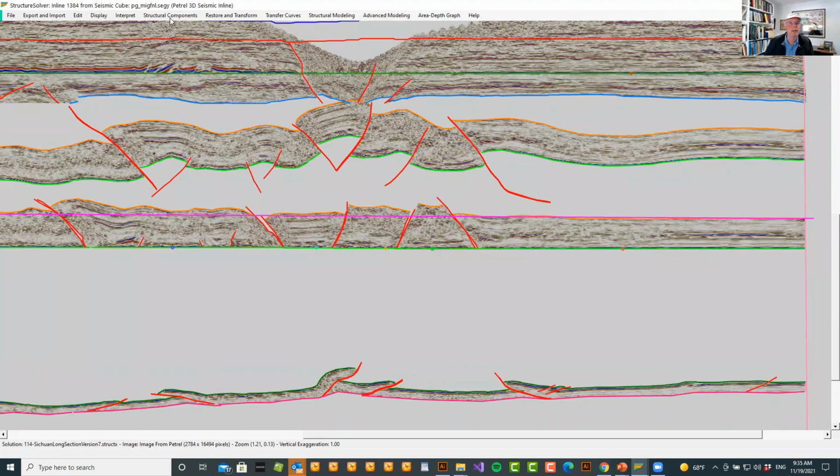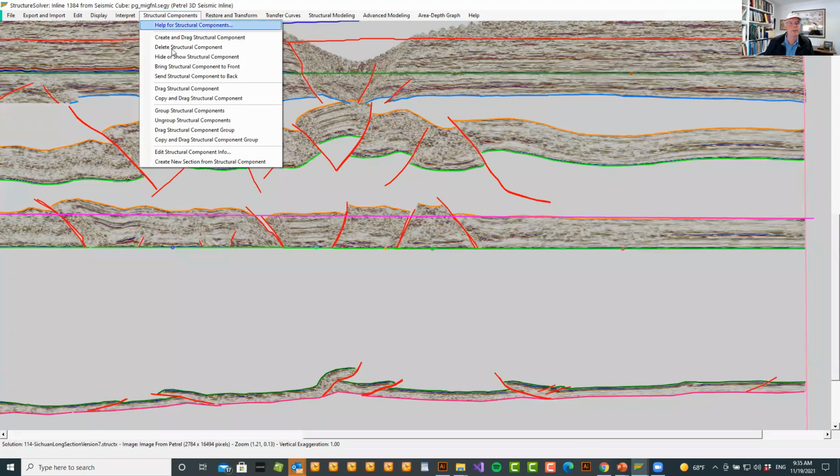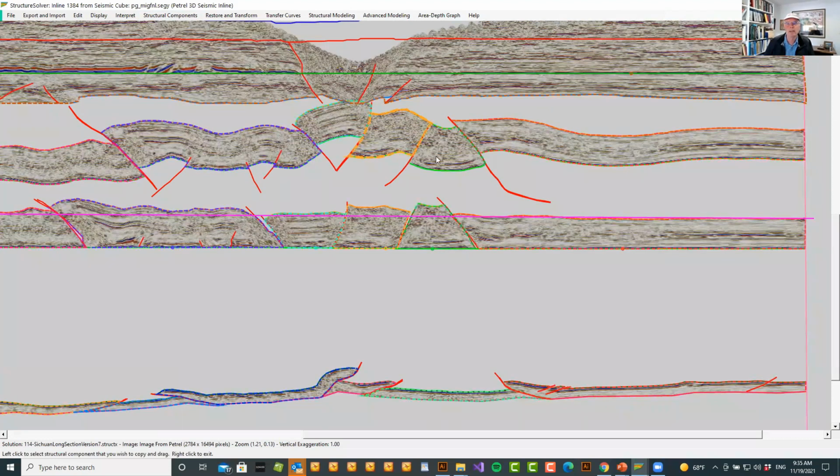Just to illustrate the process, if I were to copy and drag, say, this guy, and I want to restore him to this unit here, then I've got to extend my reference horizon a little bit, particularly on this side here. I'll probably do it something like that, and it's there. Then I can use that as a template for restoration.